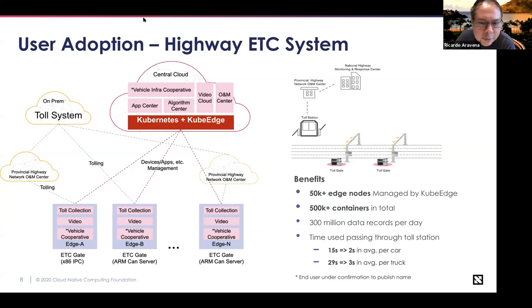It's like a fast track on the highway when somebody's driving and it automatically charges you, right? So yeah, no, I understand that. I just didn't know what ETC was. Thank you. All right.